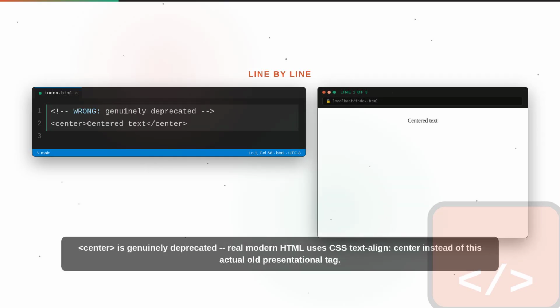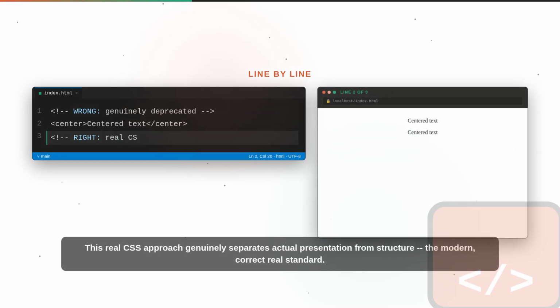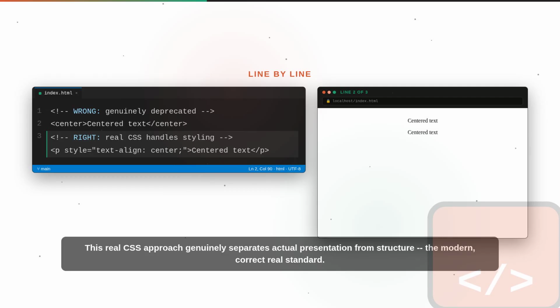Center tag is genuinely deprecated. Real modern HTML uses CSS text align center instead of this actual old presentational tag. This real CSS approach genuinely separates actual presentation from structure, the modern, correct real standard.